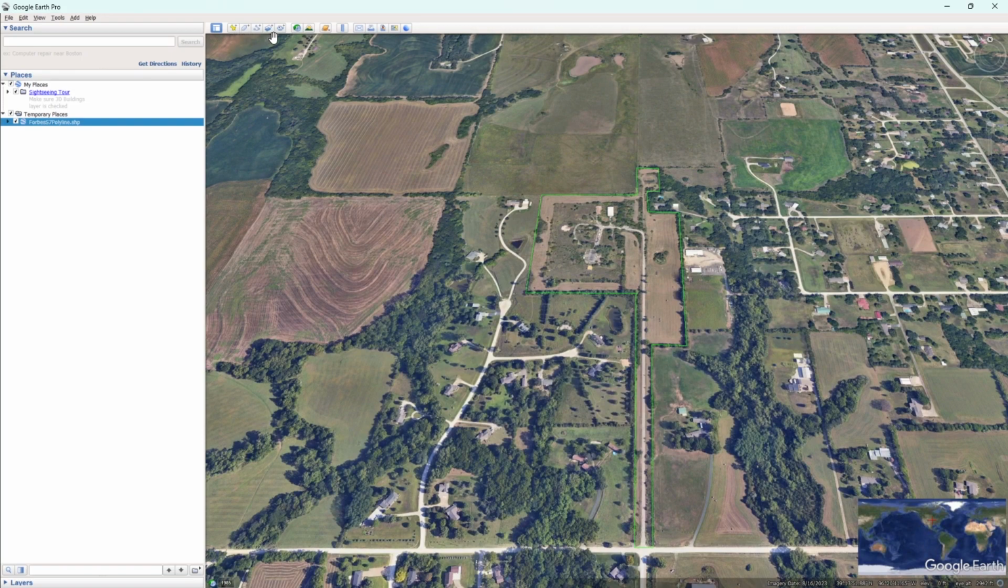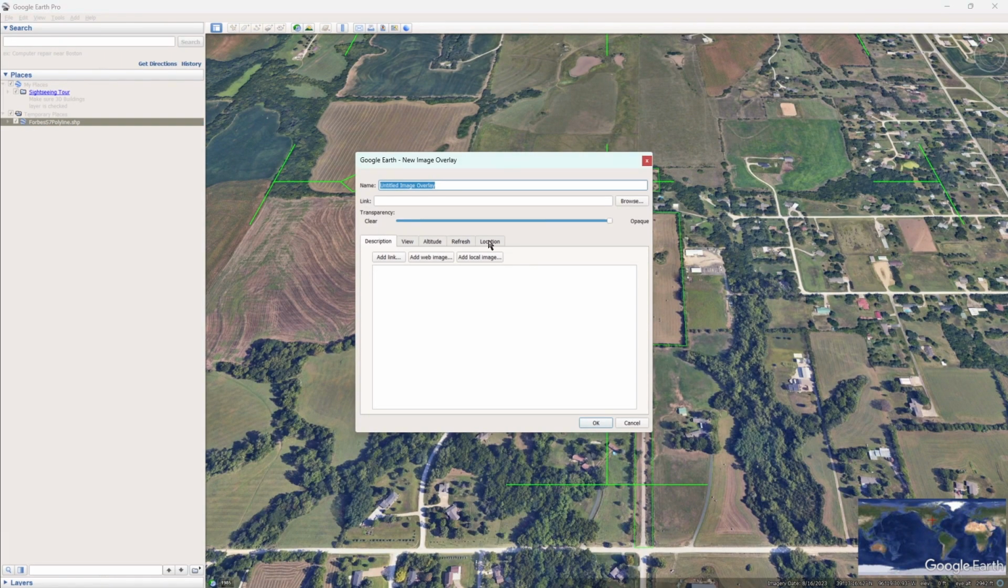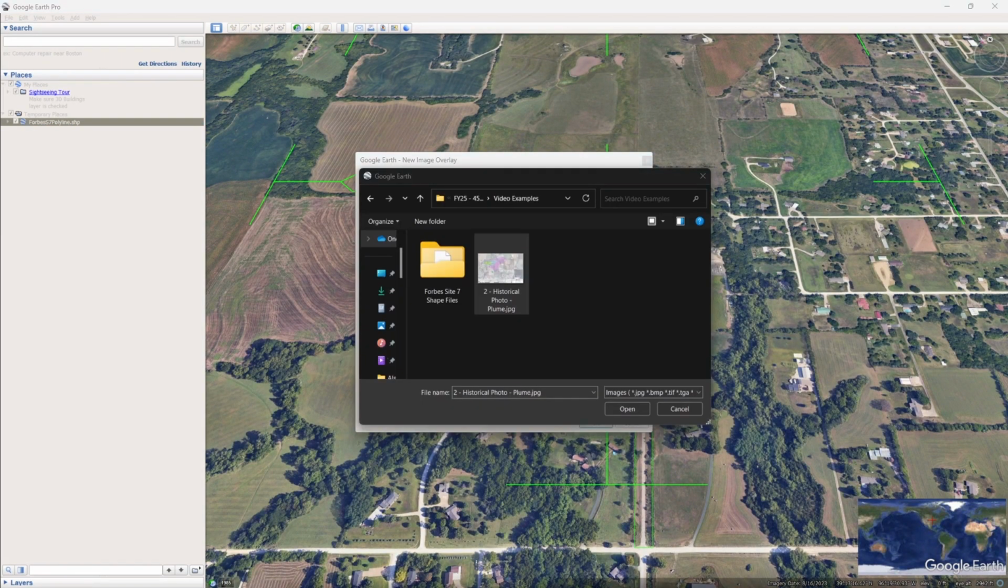Historical imagery can be used to create KML layers if necessary. We have an image that shows a TCE plume from this area, and we want to add the plume to our map. First, we'll add the image to Google Earth. Click the Add Image Overlay button at the top of the screen. Select the desired image using the Browse button.